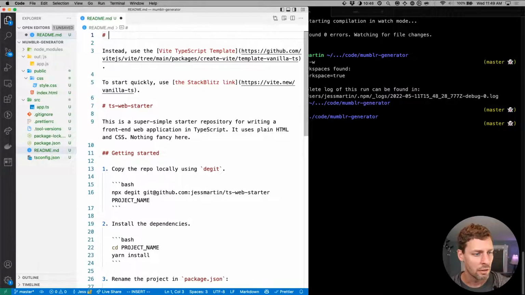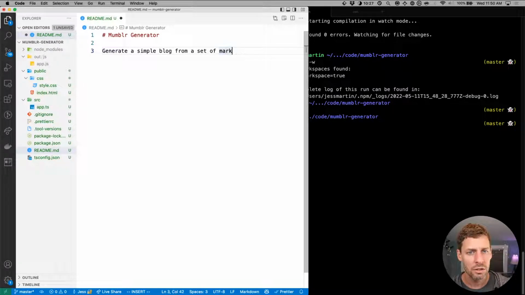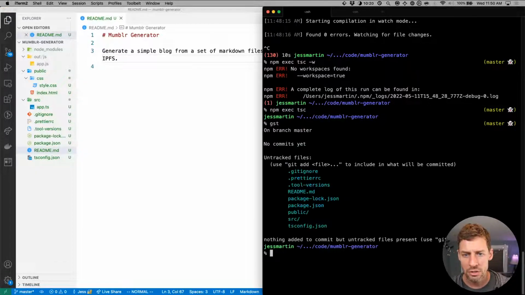Yes. Last thing to do before we check in is delete that README and replace it with a real one. Generate a simple blog from a set of markdown files stored in IPFS. Okay, I think that's enough for now to actually do the initial check-in.